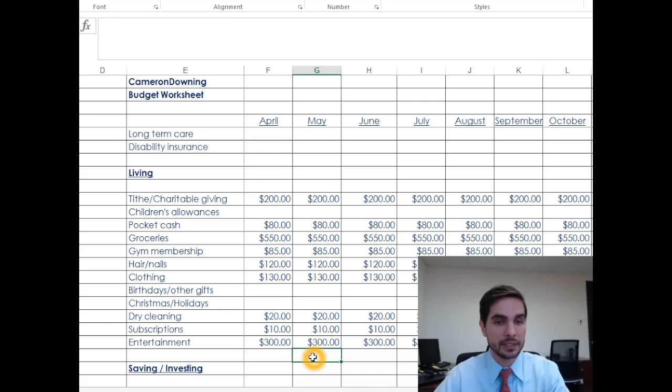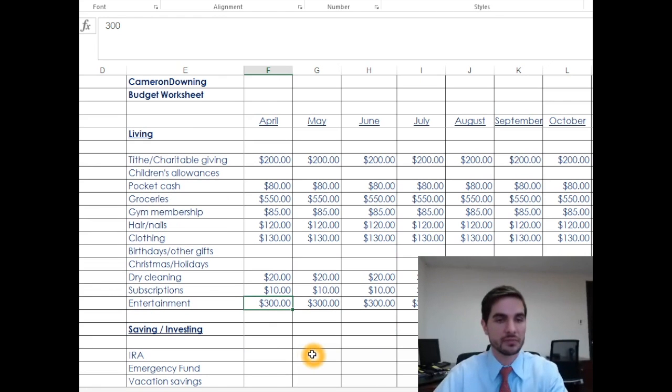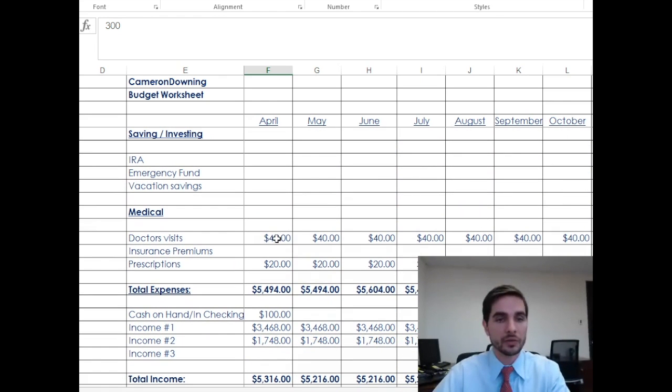So dry cleaning, subscriptions, things like Netflix would be on there. Entertainment would be things like eating out, going to the movies, things like that, and lunches. Medical doctor's visits would be things like co-pays and prescriptions that you pay out of pocket. This would be net. So even if the expenses are higher, you're only going to put here whatever it is you're spending.